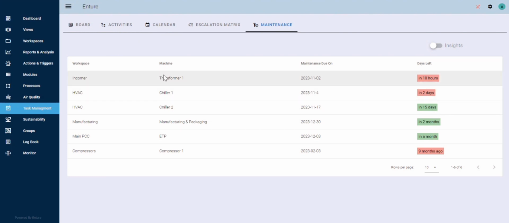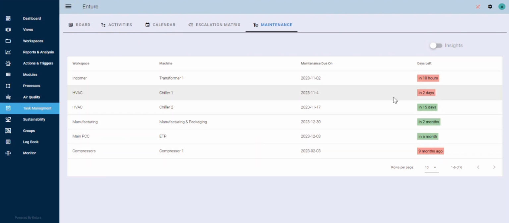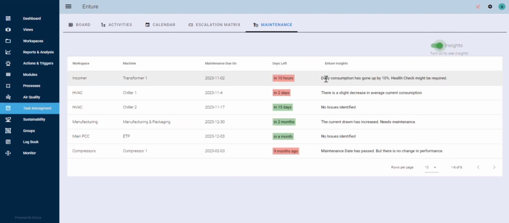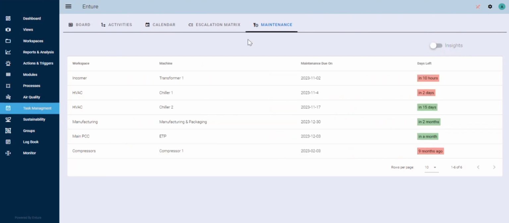And this is the maintenance schedule. We can see what machines are there, what the maintenance due date is, and how much time is left. Apart from that, our platform also provides certain insights. For example, here we can see that the daily consumption has gone up by 10% and a health check is required. Here the maintenance date has already passed, however there is no change in performance. So these kinds of insights are also given by the platform.